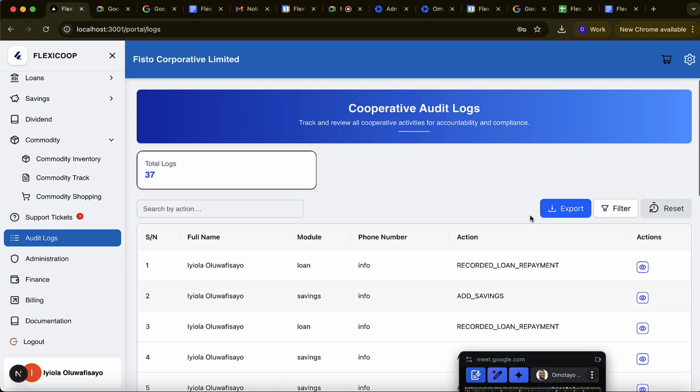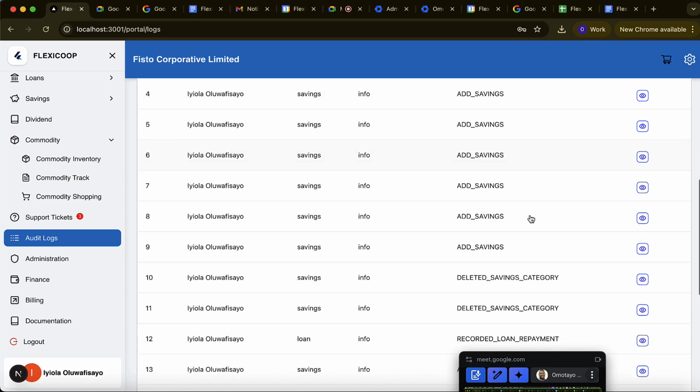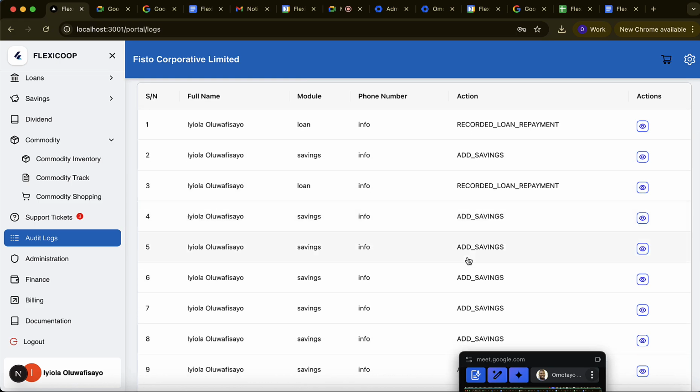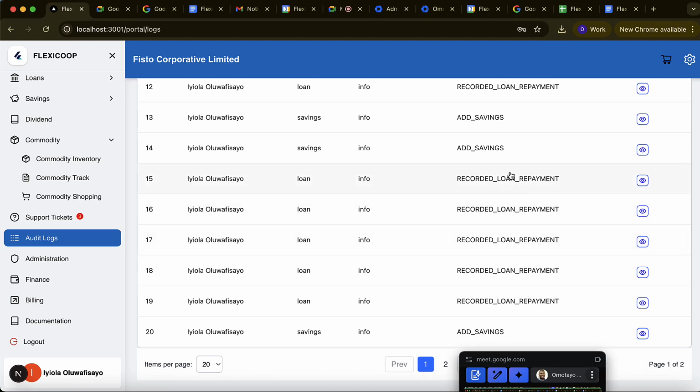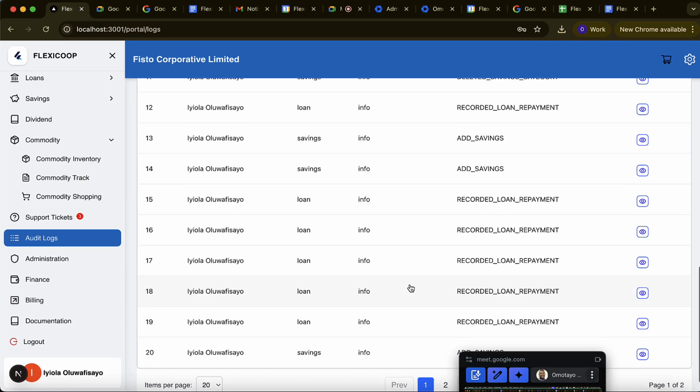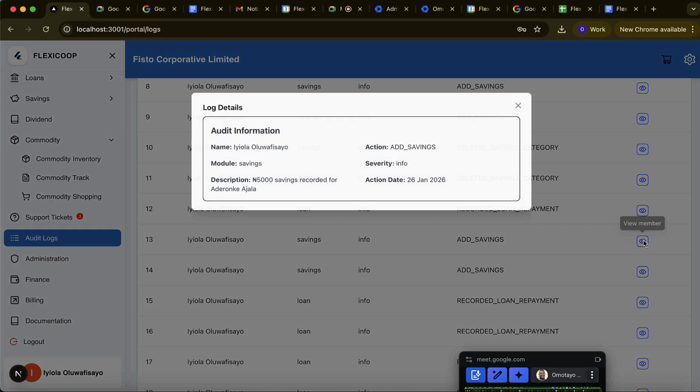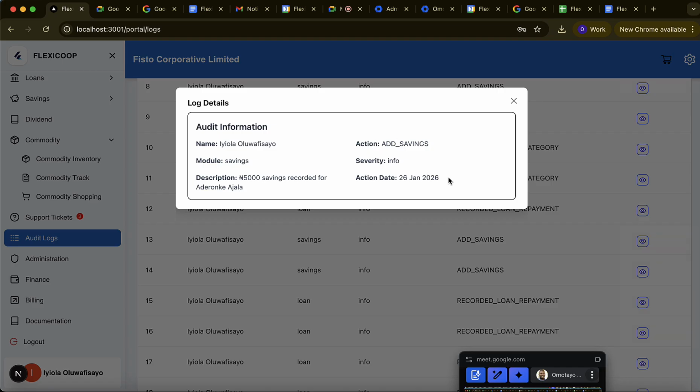So this is meant for admin. If somebody deletes anything, you know that somebody has deleted it. If somebody recorded a loan repayment and somebody complained, the super admin or the executive can come and see what actually happened. The date the action was taken will also be logged, and the name of the office staff that took the action will also be shown.